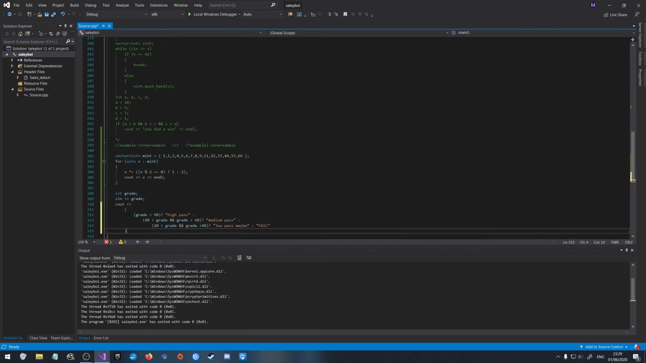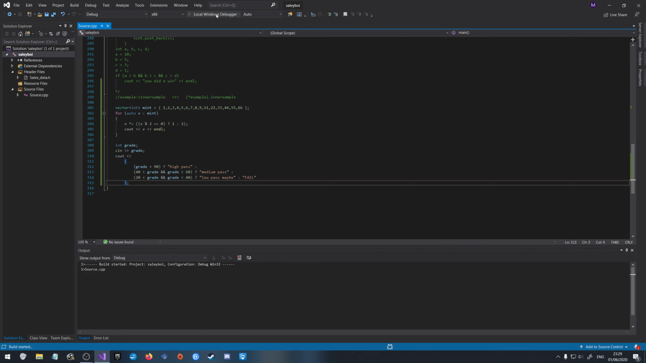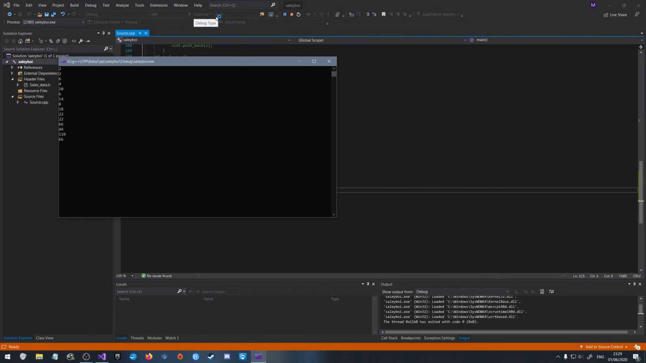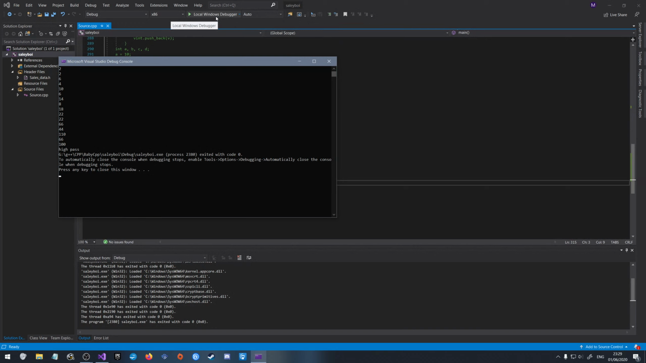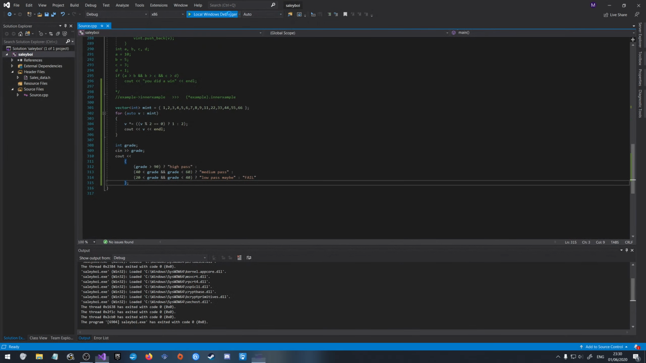I think that's all I need to do. Oh no, because this is cout, isn't it? Why did you destroy my formatting? Why are you doing this to me? Local debugger. It's gonna ask us for input. 100. High pass. Okay, good. It's fine. Local debugger. 20. Fail. Okay. Local debugger.